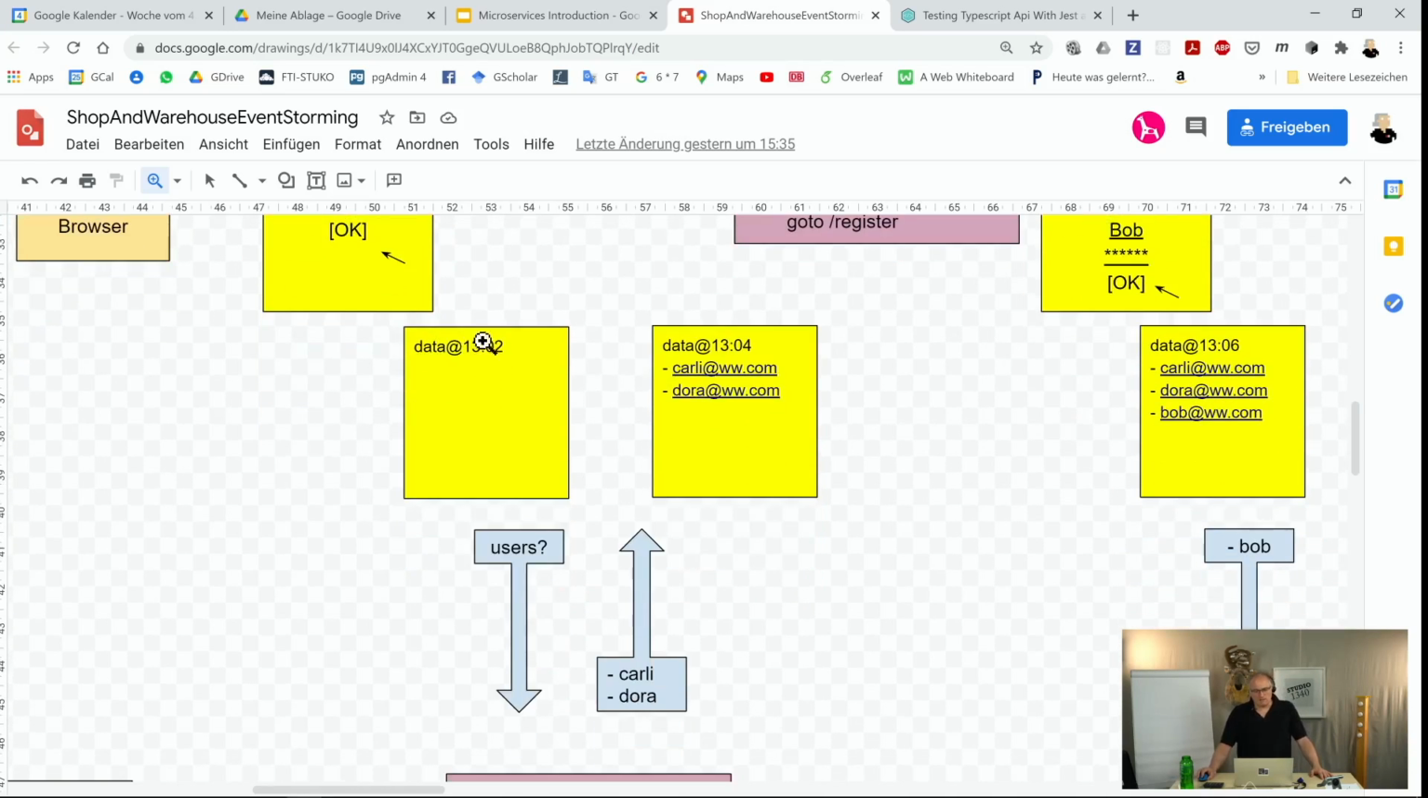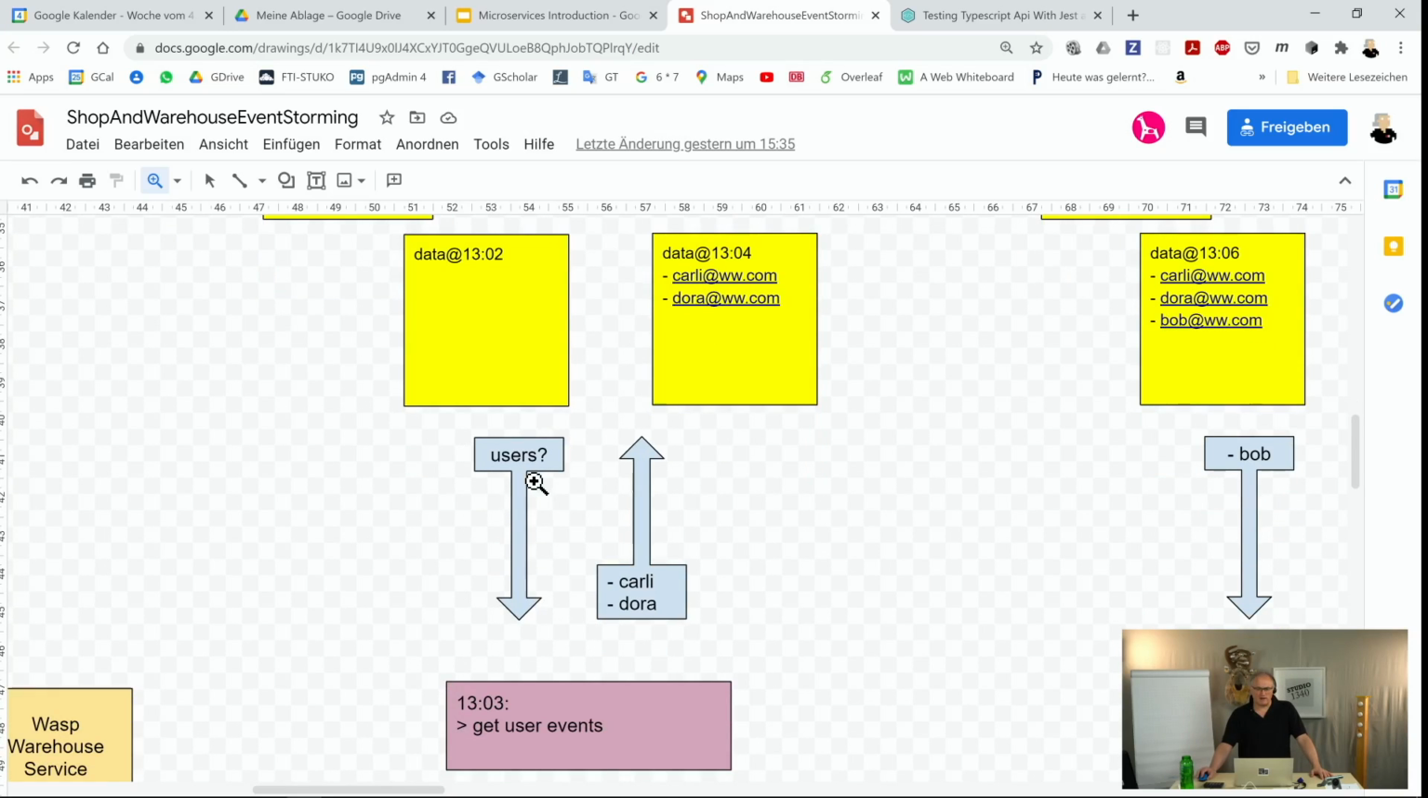Therefore, at 1:02, we sent a request for users. And this is a new kind of error I have actually found in my application. This says I sent such a query, an API query with topic users, to my web server.